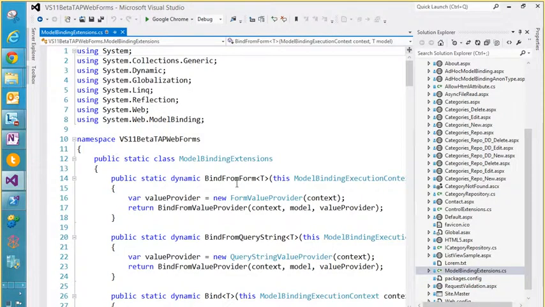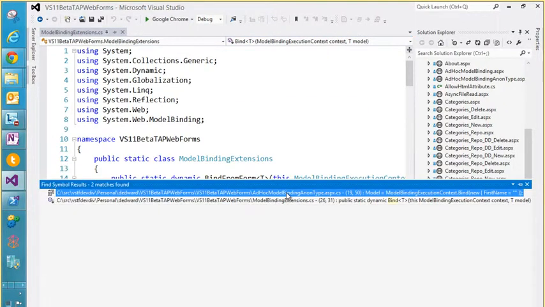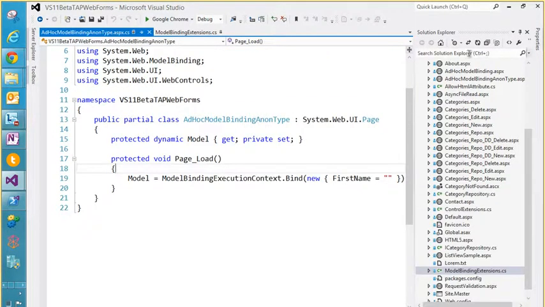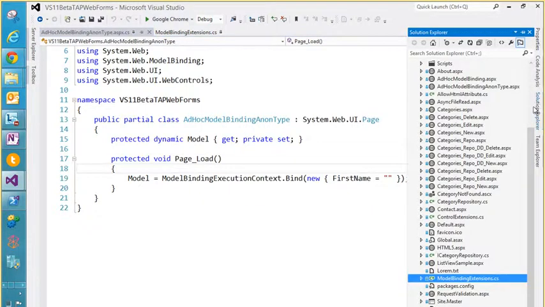So I'm just going to come into here. I'm going to find where I'm calling this from. Okay. So in this case, I have a page that wants to use the model binding system, but doesn't want to use data controls. You've probably seen me give demonstrations about how to use model binding with data controls. Let me show you a very quick example of that.